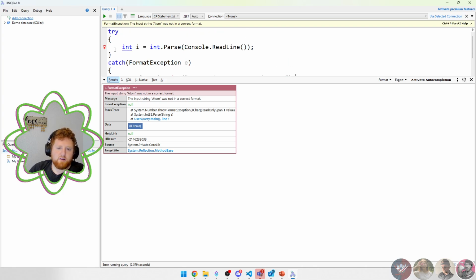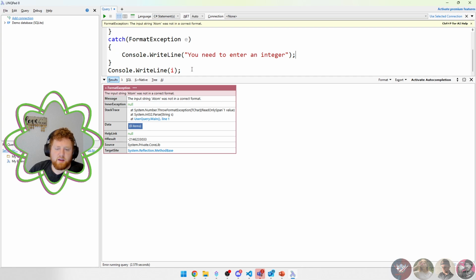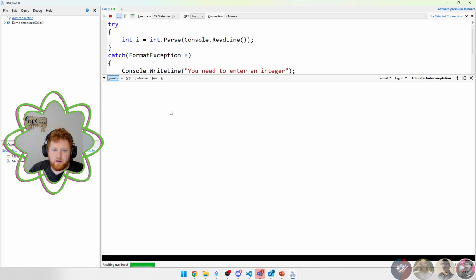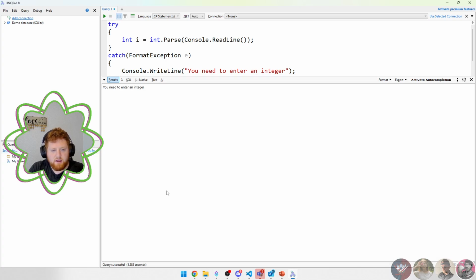Okay. So now if I run this again, and by the way, we're going to comment this out for a minute, because we'll have to do something with that in a second. Here I'm going to type in Adam, and it's going to say you need to enter an integer, and then it's going to end the program. It's not going to crash. It's not going to cry. It's just going to stop. Okay. And I'll have to run it again.